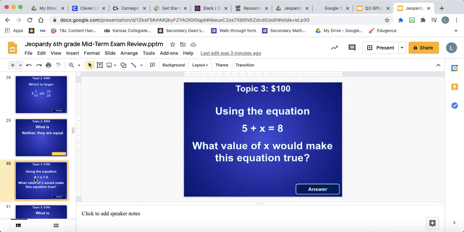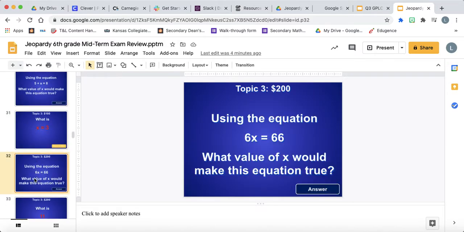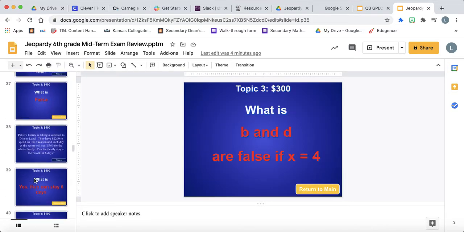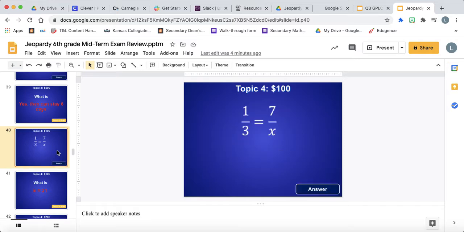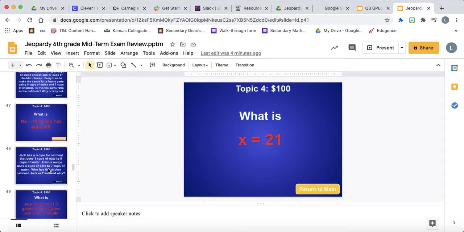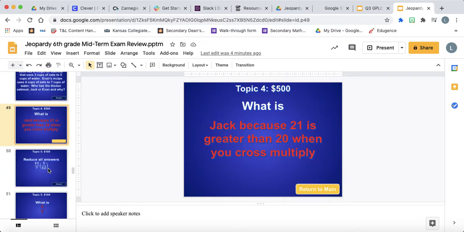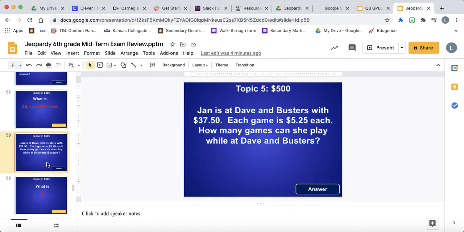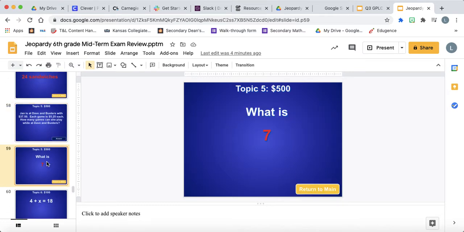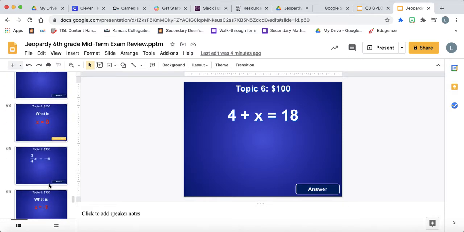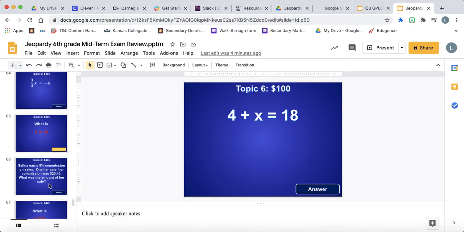And then we have topic 3. Okay, then we go to topic 4. Topic 5, and topic 6. So those are all of our 6 categories and all 5 questions for each category.